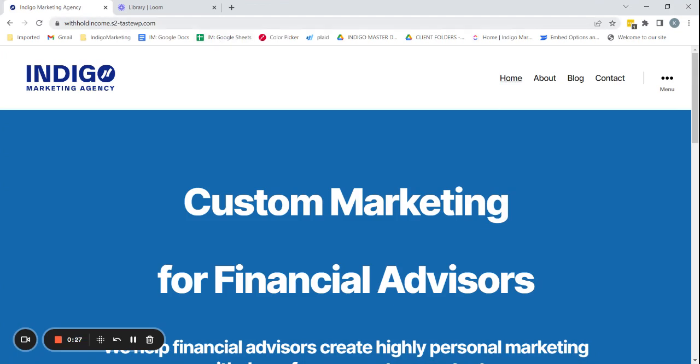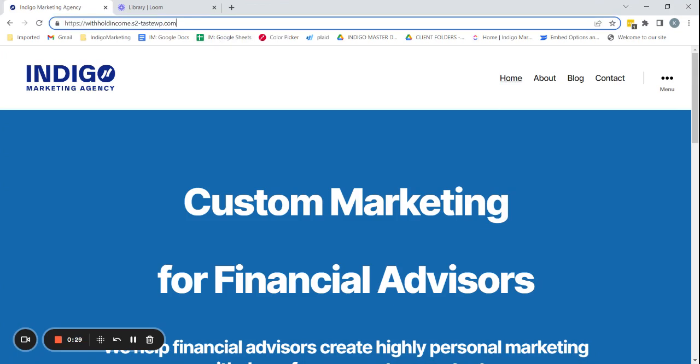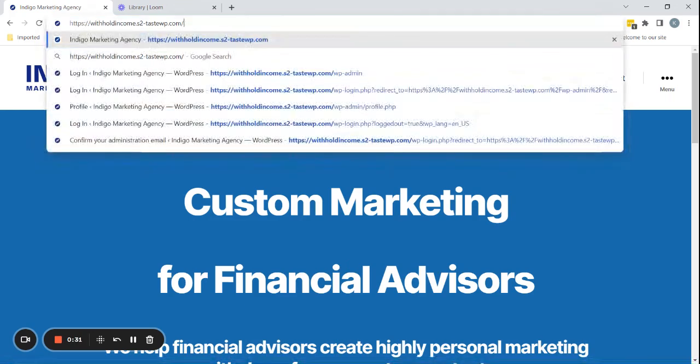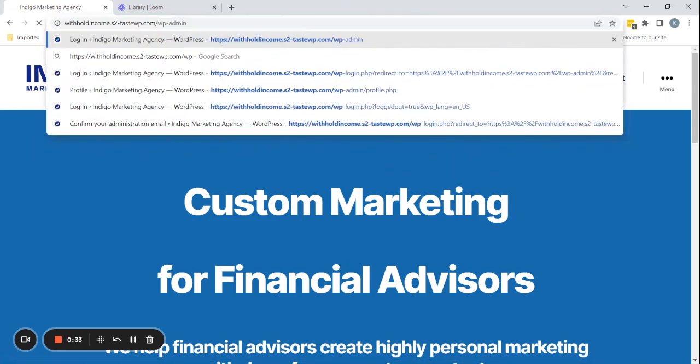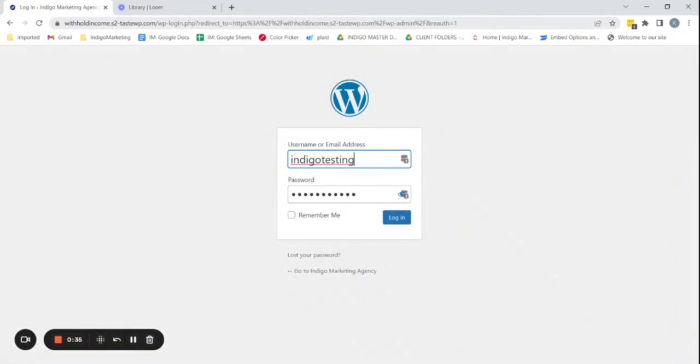So with your domain name, just put that into a browser, and then at the end of it, you're going to add a /wp-admin. And that will take you to the default WordPress login page. From there, you just add your username and your password and click login.